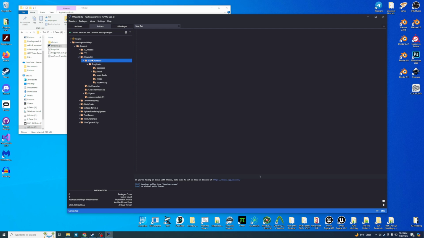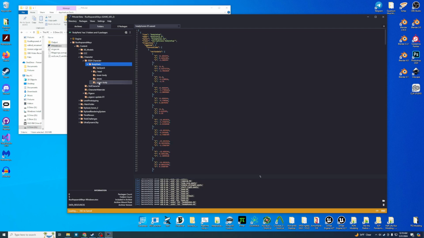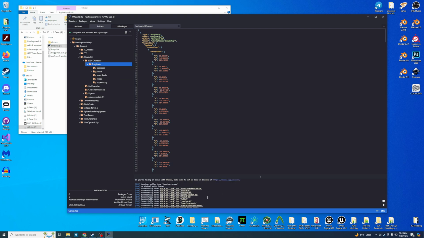Anyway, so we have the 2024 character, body parts, all this stuff in here. What I would say to do, the easiest thing to do, is just to export all this. So we'll just right click here and save folder packages models PSK. Just click there, and it's going to go through and save all these model files from within all these folders here. We don't necessarily need all these things, but it's just easier to do this than finding a particular one and pulling from there, in my opinion.